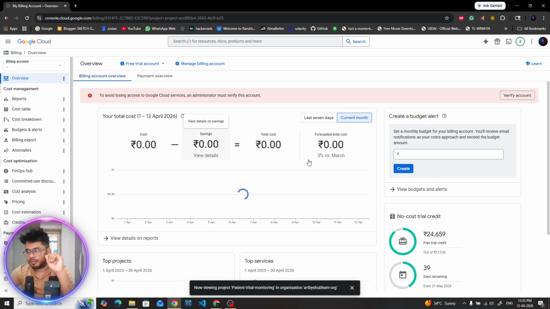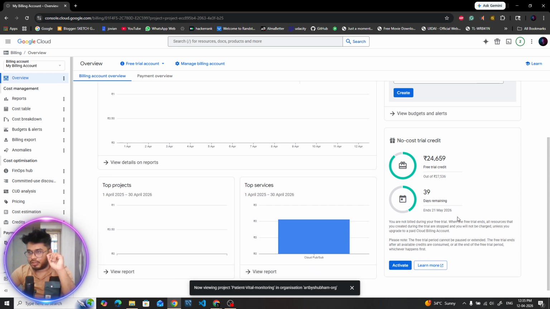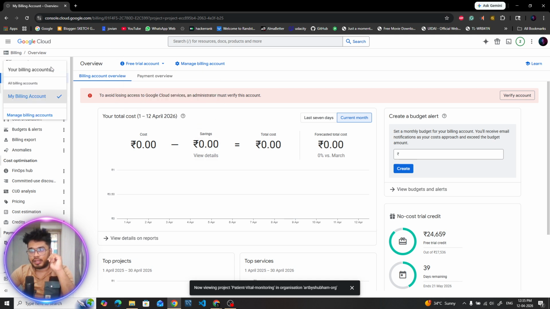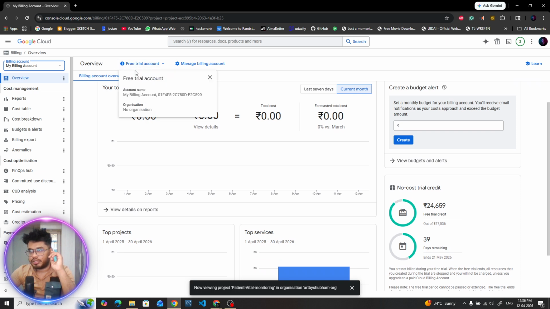Now in this GCP, you have $300 free credits available, and you can see it in Indian rupees; it's this much. I have 39 days left for this. When you open this billing account, my billing account name is My Billing Account, and you will see this overview. Don't get overwhelmed or confused, and don't start learning everything, like what are reports, what are cost tables, what is this, what is that. It's not necessary. Just learn what I'm telling you. GCP is very vast, and you can't learn everything. Not every person knows everything, right? So just go over here. You have a free trial account. Just make sure it's on.